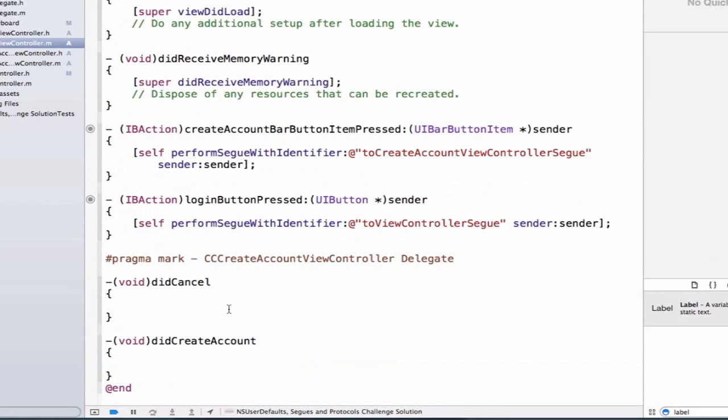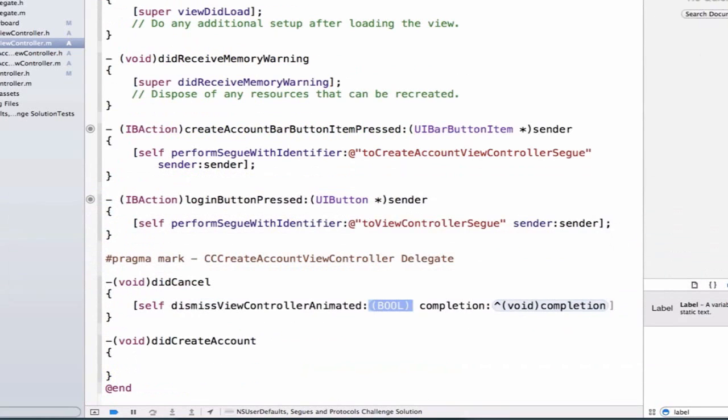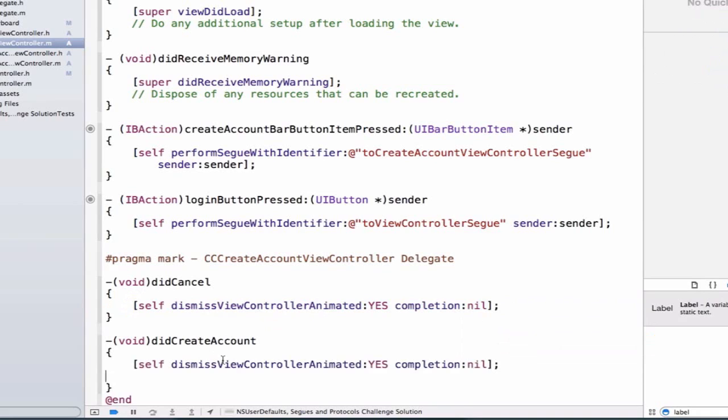So when we press the cancel button, we want to dismiss the view controller. So we want to say self dismissViewControllerAnimated, and it accepts a BOOL. If we want it animated, yes, so we'll animate it. It looks a little bit nicer. And we're not going to do a completion block. We'll talk more about completion blocks in the future. And we're going to copy this code over into didCreateAccount as well. So now, regardless of whether I press cancel or create account, we know that the view controller will dismiss, and I'll be able to see my sign in view controller again.